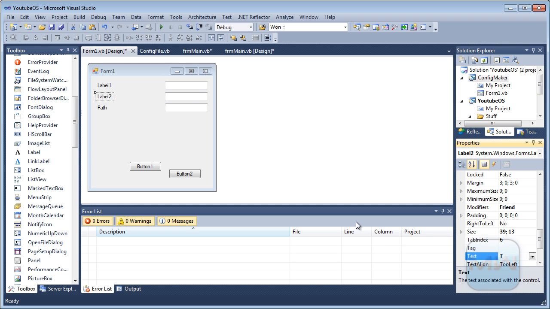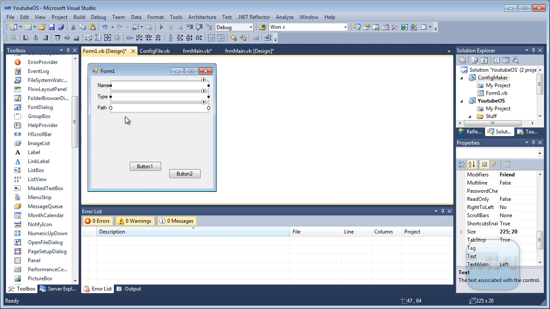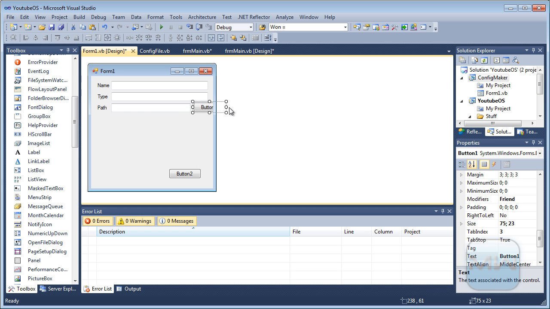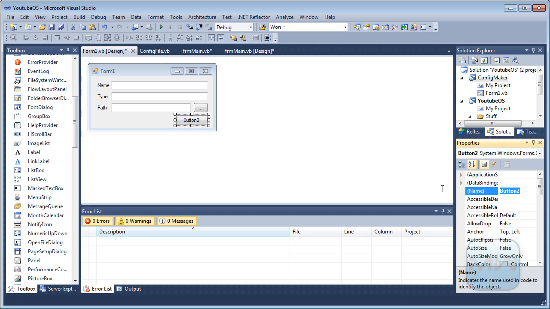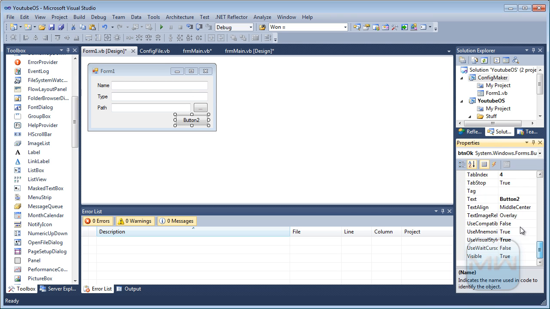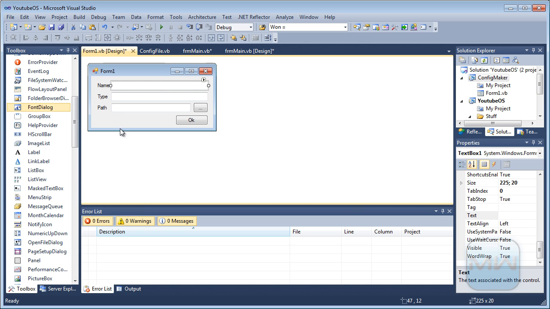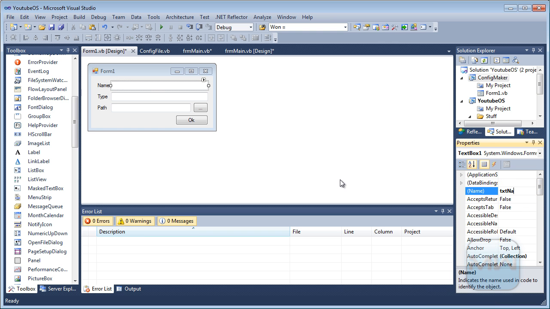Pet, type, name, button browse, button ok, txt name, txt path, what did I say, txt type, and txt path.